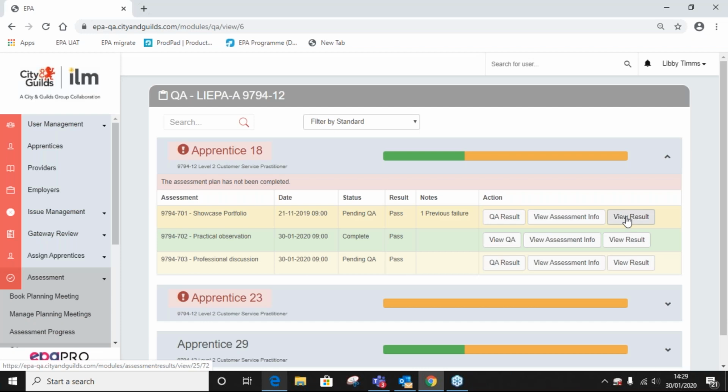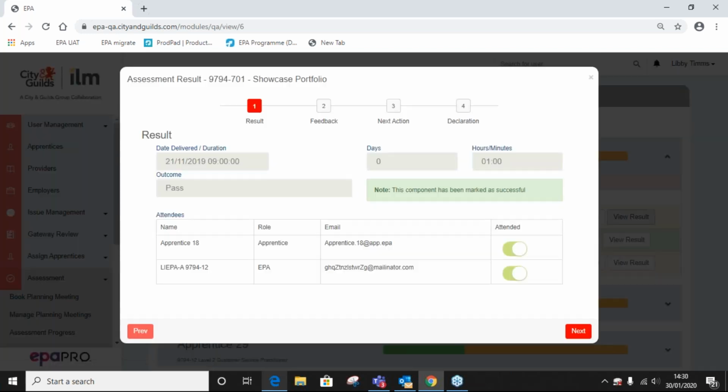So now we are going to view the result that the IEPA has graded this apprentice for this assessment component. Just for comments, if this was a fail again from the IEPA, the fail feedback form would be displayed underneath here, which you'd be able to view. But for this instance, the IEPA has graded this apprentice a pass on this assessment component.